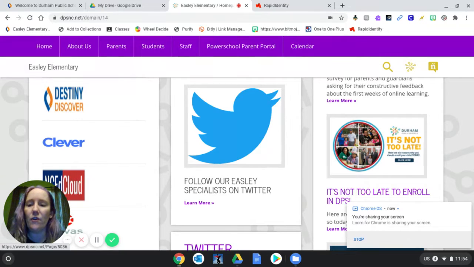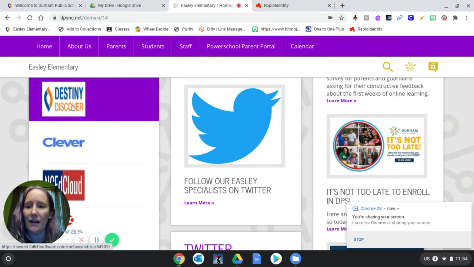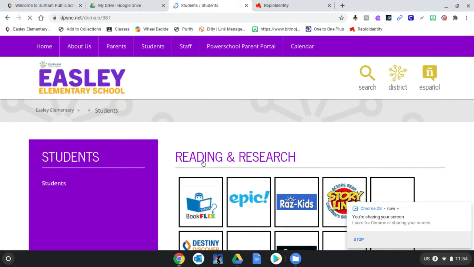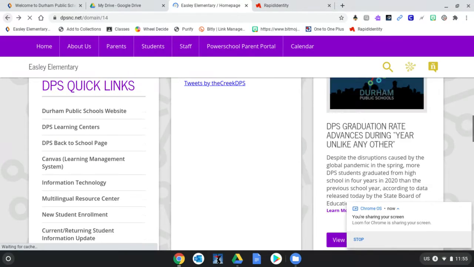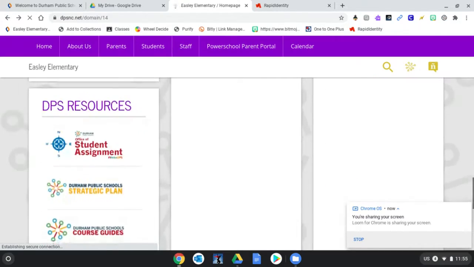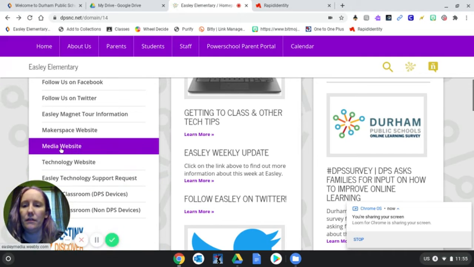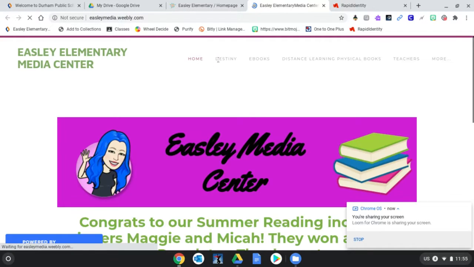But first I wanted to start off by showing you how to get there because there are 3 different ways. On the Eastly homepage, look, there it is right there, right on top of NC Ed Cloud. It's also under Students. Okay, there it is right there underneath Book Flex. It's also on my website. If you are going to mine, it's under Quick Links right here. And then I have a tab that says Destiny.